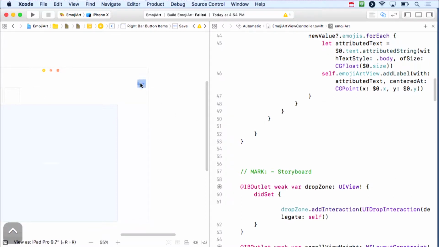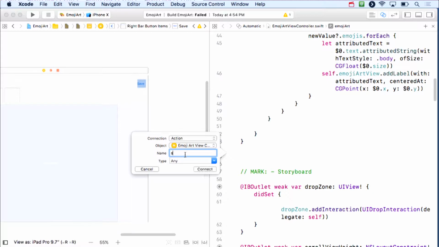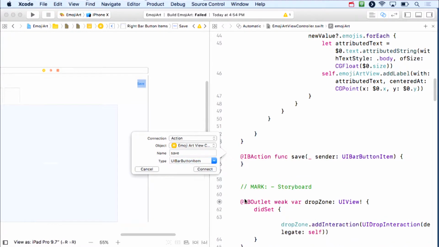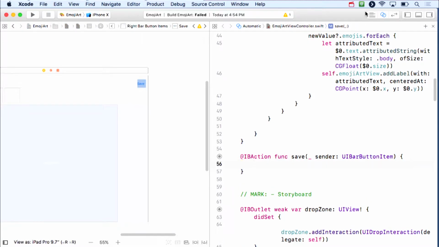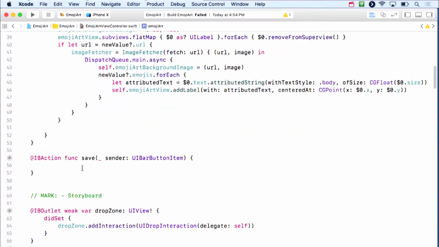So control drag down here. It's going to be an action. I'm going to call it save. It's going to be a bar button item as its argument. Here we go. Here it is. Let's go back to full screen so we can get the full width here to do our save.